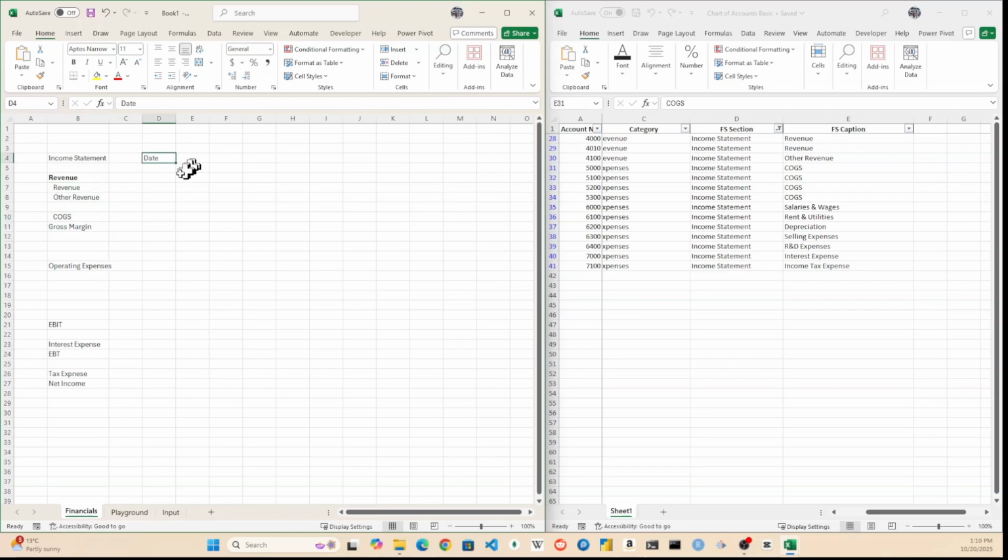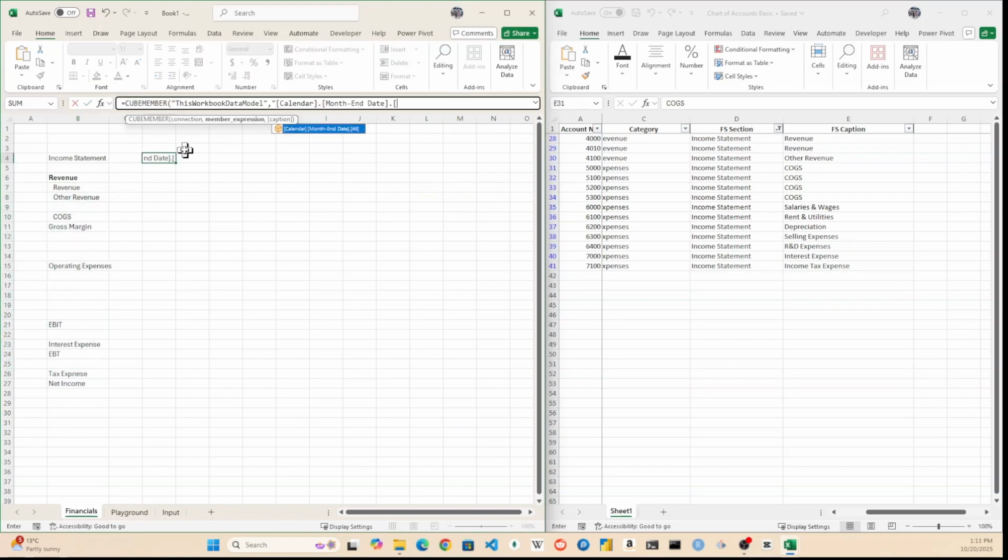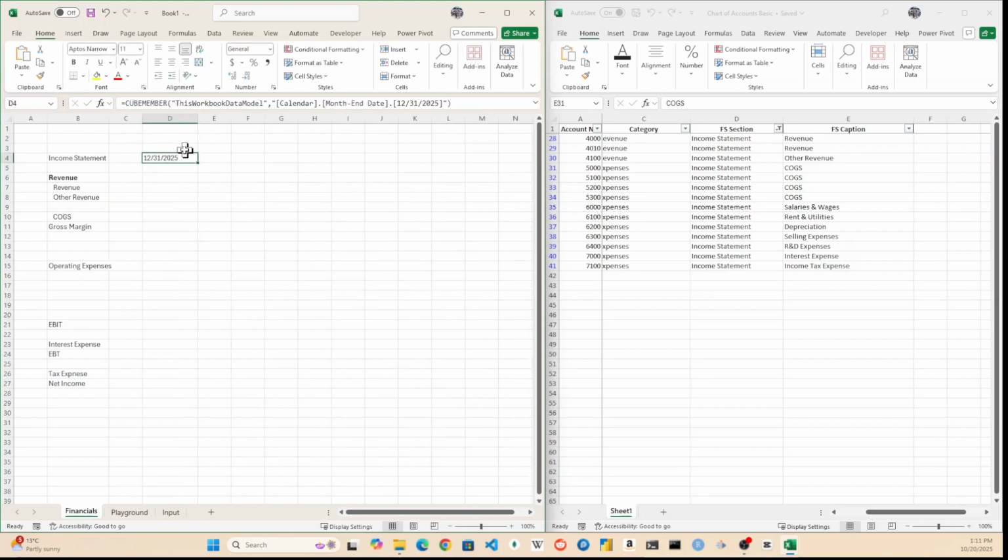Next, we'll create a date filter. The process is the same. We're going to type equal CubeMember, this workbook data model, comma, and then we're going to select from the calendar table the month and date column, and then we're going to enter finally month and date 2024 12/31. This connects to the calendar table and specifies the particular month and date, December 31st, 2024. You can change this date later through a drop down.